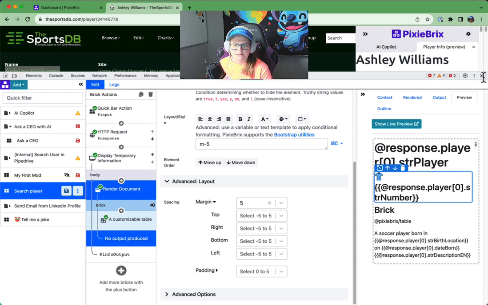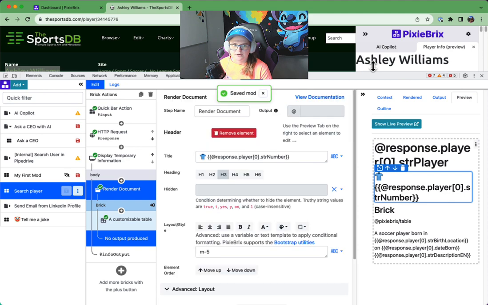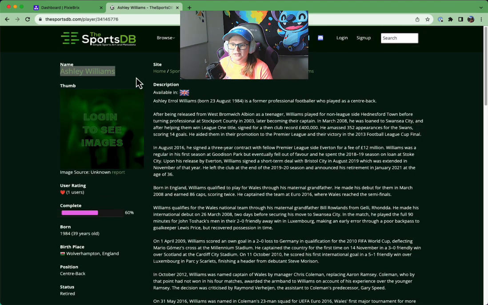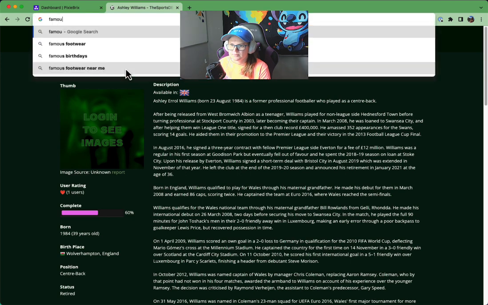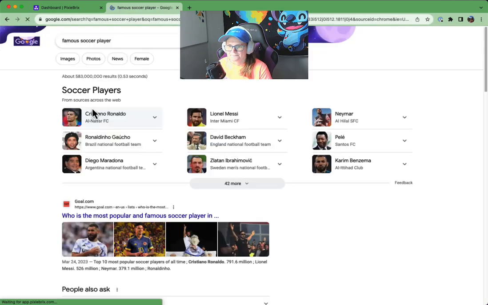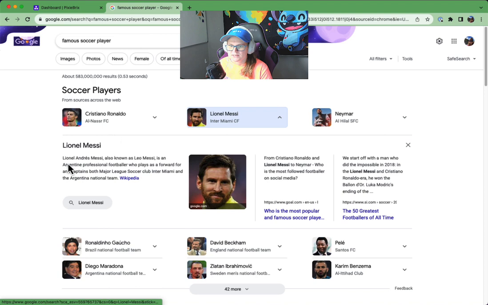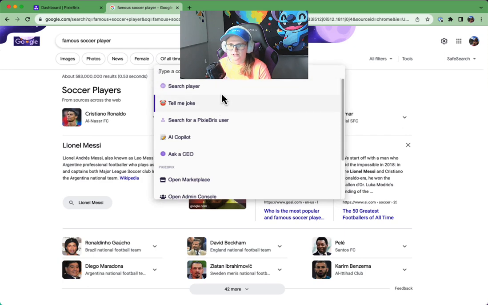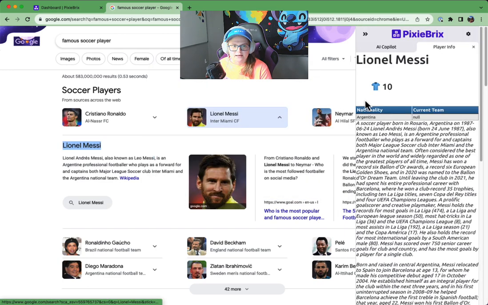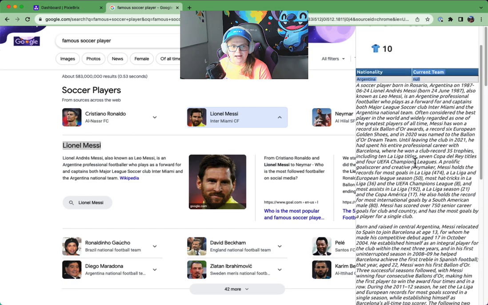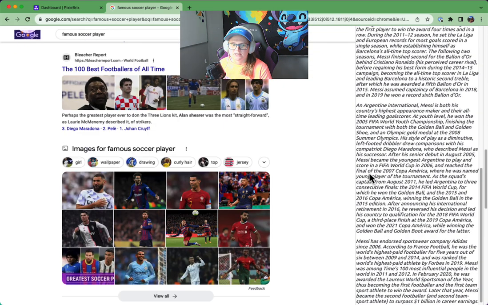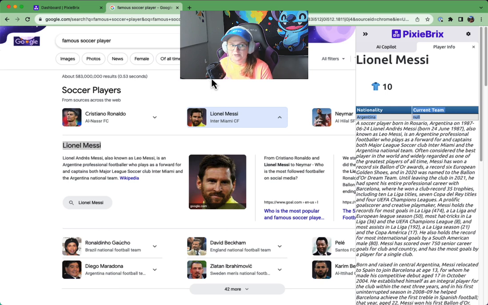Now when you're ready, you can just save your mod, click this save button over here. And now from any page on the web, you can highlight a name. Let's search for a famous soccer player. Let's see, Lionel Messi. Everybody's talking about him. All right, let's select some text and then use our quick bar to search for this player. And we've got Lionel Messi, we've got the jersey number 10, we've got the nationality, and this whole description here. And we didn't have to open the page editor or go anywhere to find this.